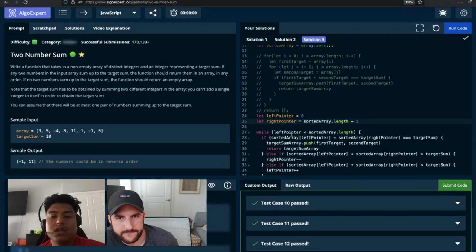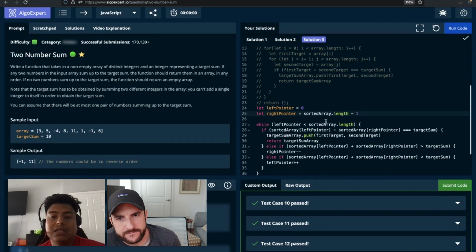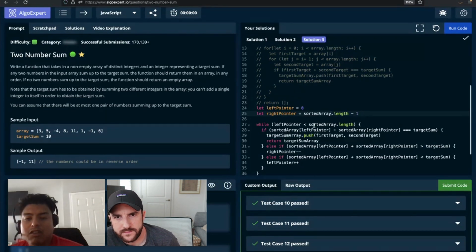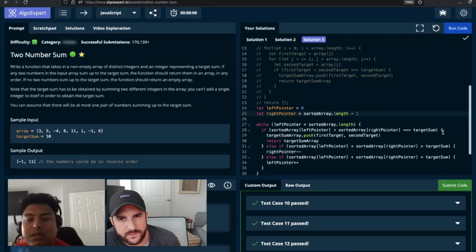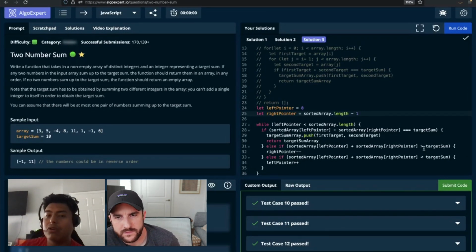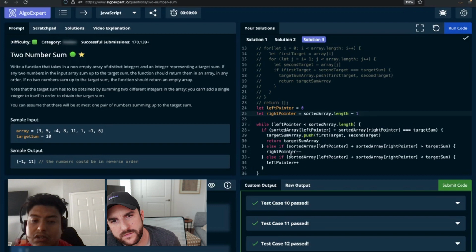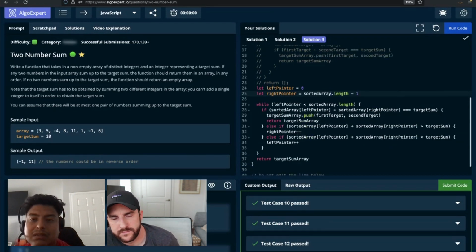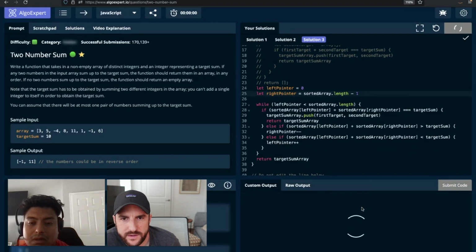Then we go through while left pointer is less than the sorted array length. If the sorted array left pointer plus the one at the end is equal, then we return right away. If that sum is greater, that means the right pointer might be the bigger number, so we decrease the right pointer by 1. At that point we exit out, this stays at 0, and this goes down 1. We do the same thing again. Okay, this makes sense. Let's see what happens here.